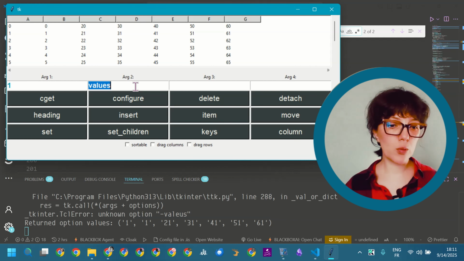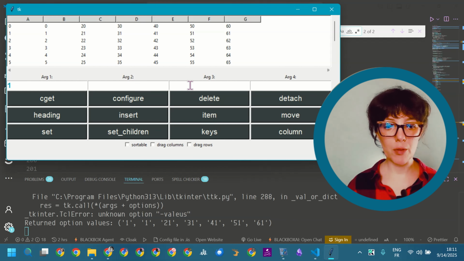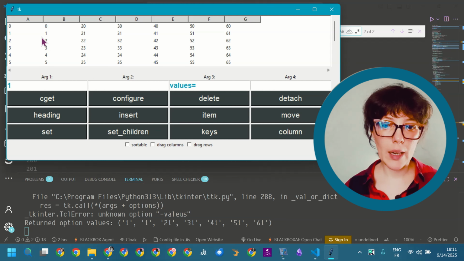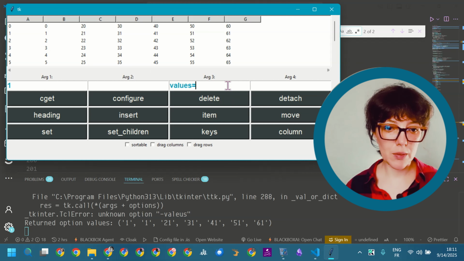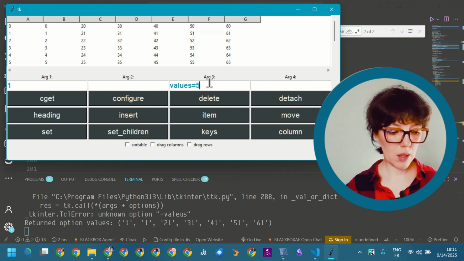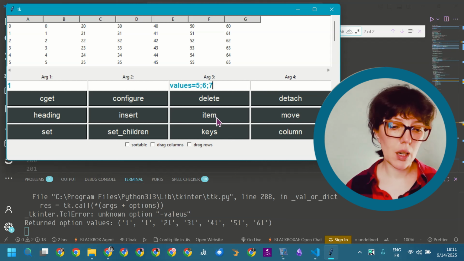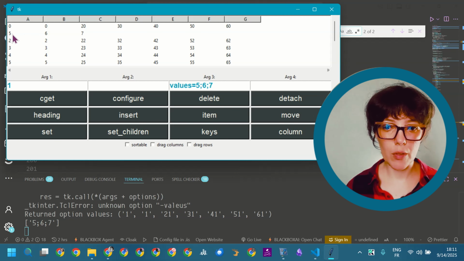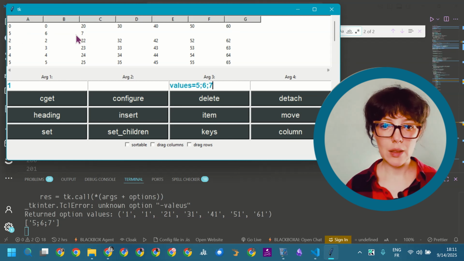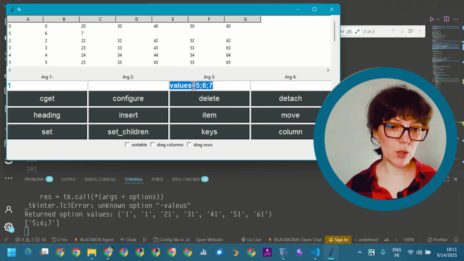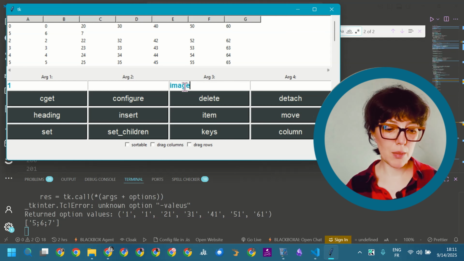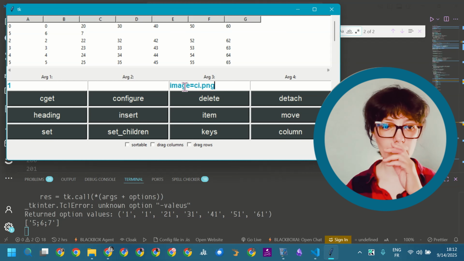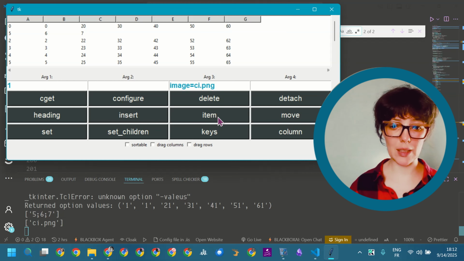Now, if you want to modify an option, for example values, I will modify the values for the item 1. I'm going to specify the values 5, 6, 7, and call item. You can see that the values change to 5, 6, 7. I can also specify another option, for example, I can specify image equal to cci.png. The image must exist.